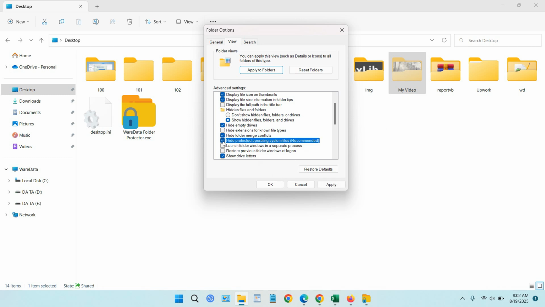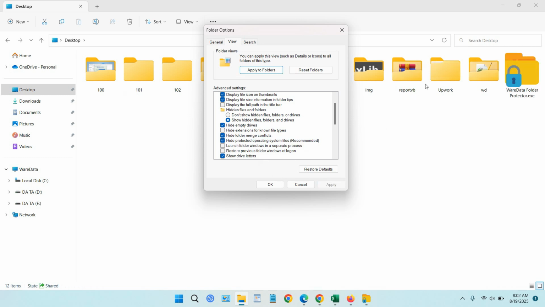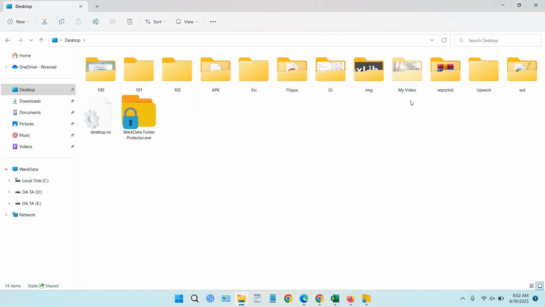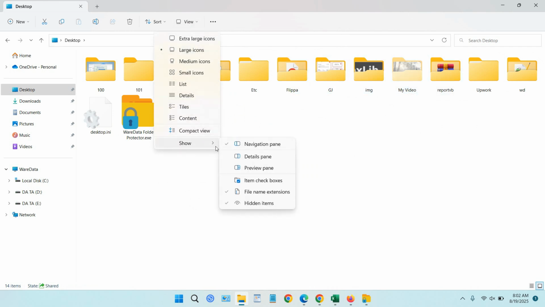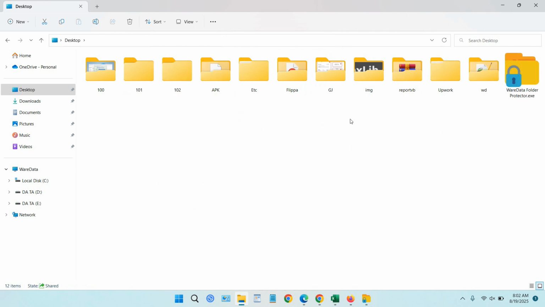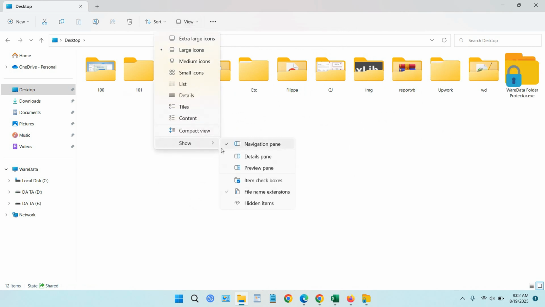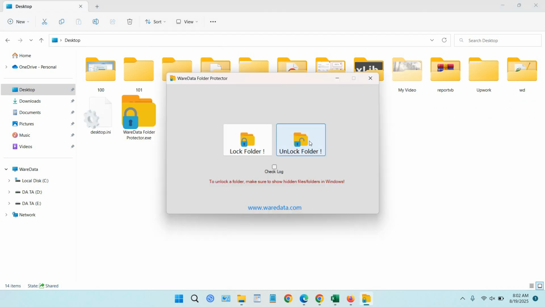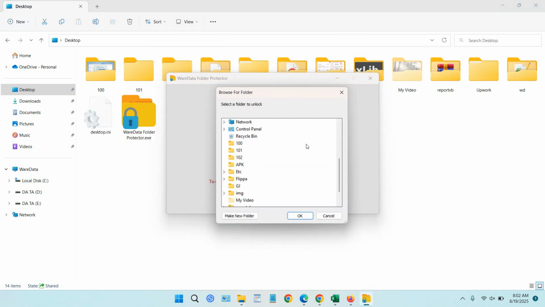If this is still ticked like this, you can see my video will be hidden. Just untick this, click yes, and click apply. Now my video is showing, but it is still protected. If you just want to hide it, you can use these features like this. Now we can try to unlock our hidden and protected folder.